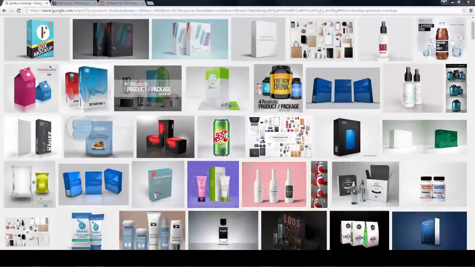Now that you know what a product mockup is, let's take a look at some examples. So here I just pulled up on Google product mockups and looked in the images section, and you can see a bunch of different types of product mockups. So there are software covers, you can see different things such as bottles and cans, and you get a good sense of how useful these things can be.